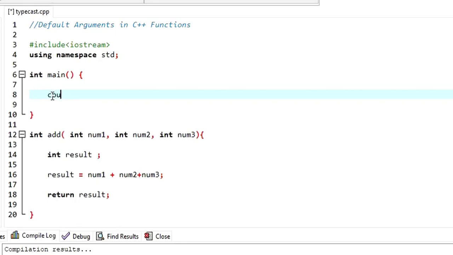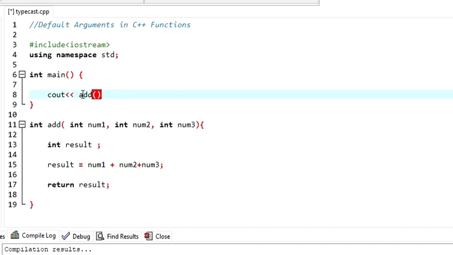So let me say I'm going to just print. What do you want to print? And then let's say I'm just going to take this function. So what is the name of the function? The function calling, basically we are going to just call the name of the function. Now I'm going to put the semicolon at the end there.